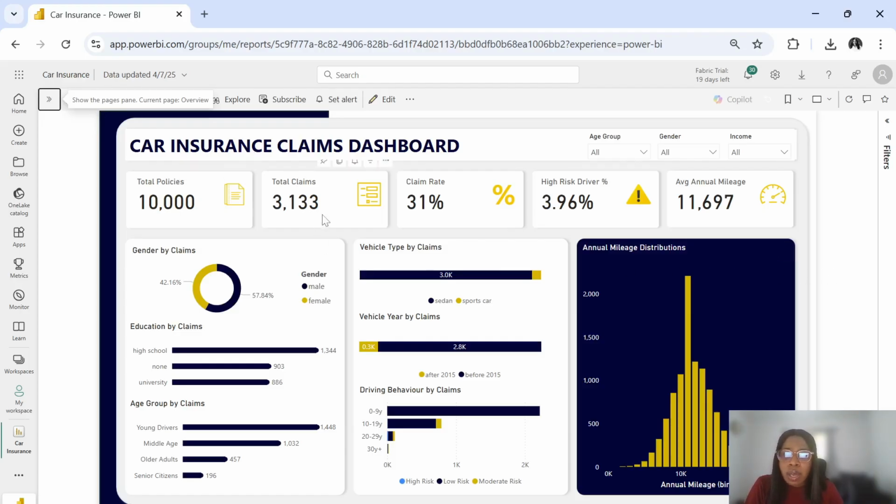Here we have the total policies, claims, the claim rate, the percentage of high-risk drivers, and the average annual mileage. Down here, we have distribution by different demographics: gender, education, and age group. Here we have the vehicle type by claims and the year it was manufactured. Then also the driver's behavior and the risk of drivers within that particular year of experience.